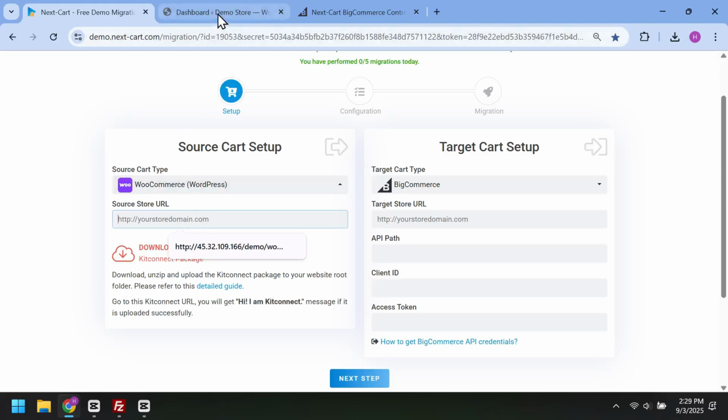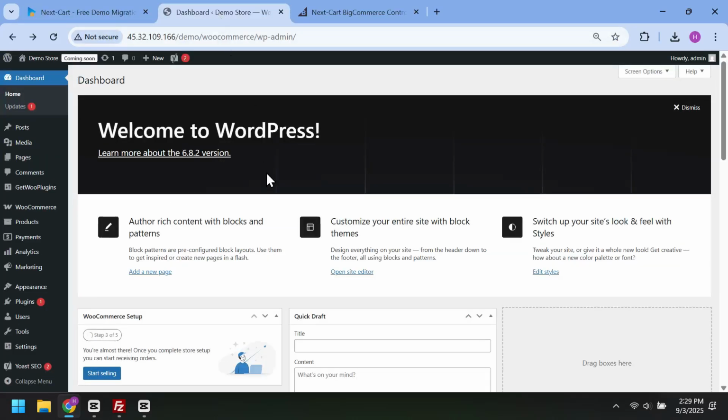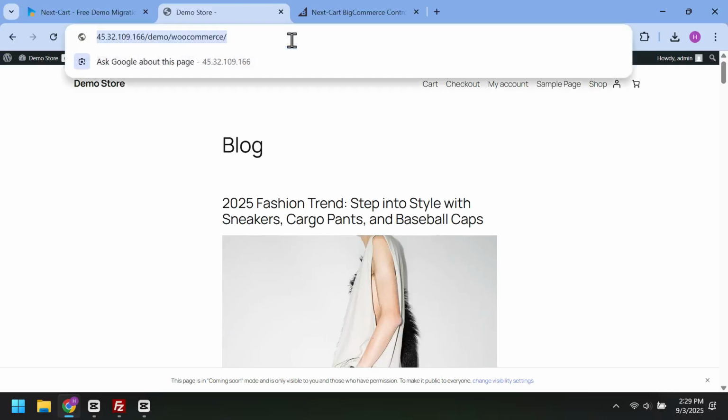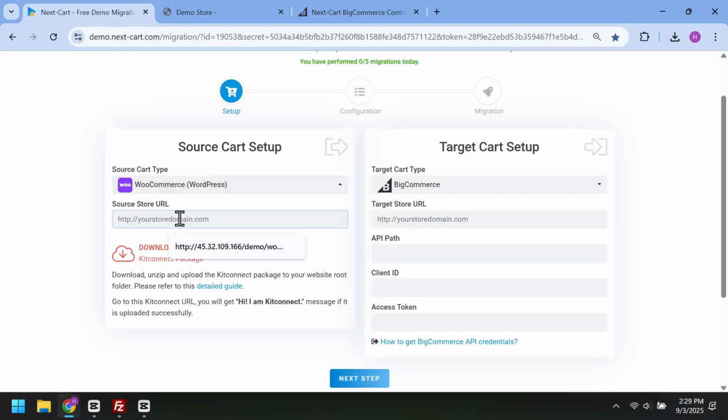Now, for the source cart setup, you'll want to head over to your WooCommerce site. As you can see, I'm already on my WooCommerce dashboard here. Next, to show you what the store looks like, just click on Demo Store at the top of the page. You can see my demo store here. All you have to do is copy this URL from the address bar. Alright, now that we've got the link, let's head back to the Next Cart tab and paste it right here into the Source Store URL field.